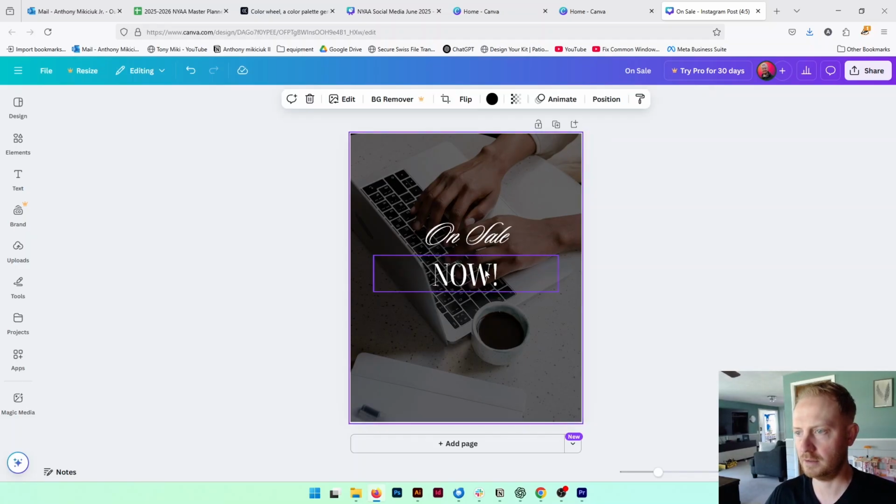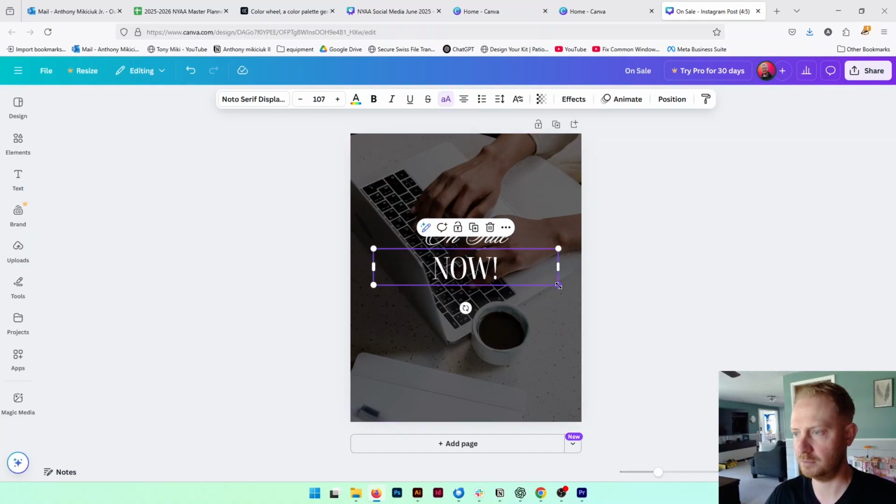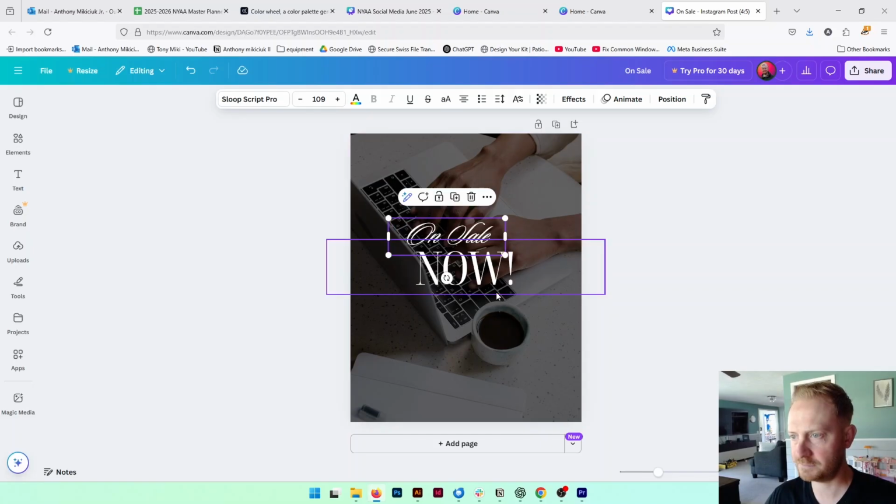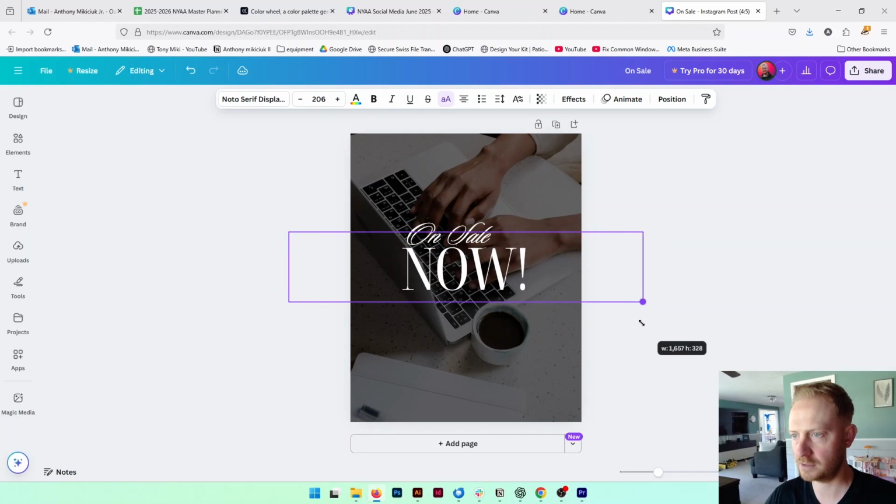All right. Make this a little bigger. Again, if you hold shift and control and alt and drag it. I'm going to make this on sale a little off center there. That looks kind of good. Oh, I want to make now even larger. Yep. I like this off center. It looks kind of cool. All right.